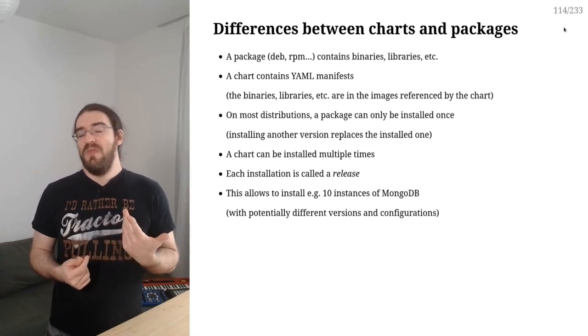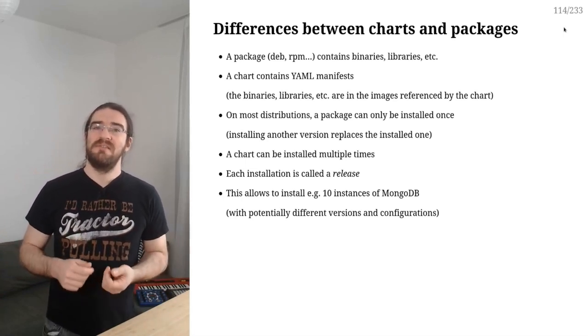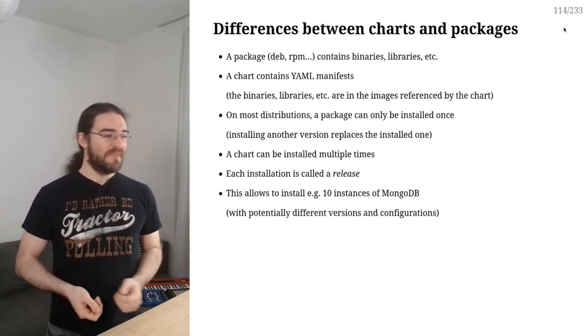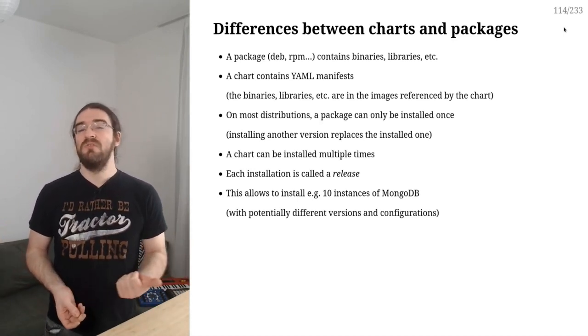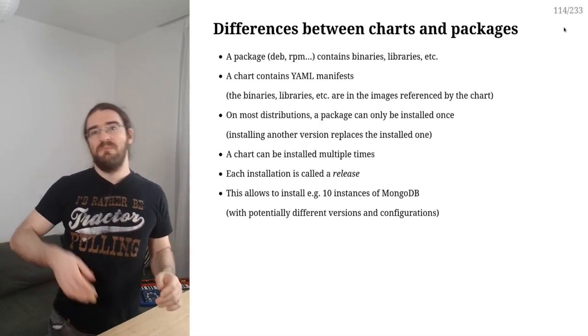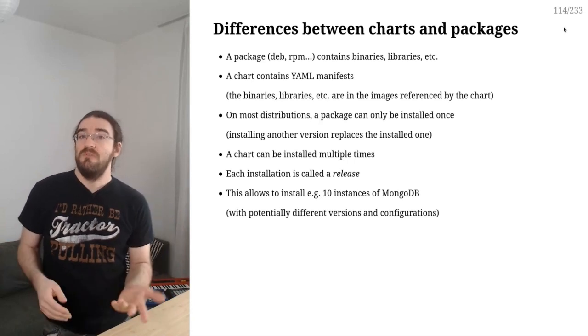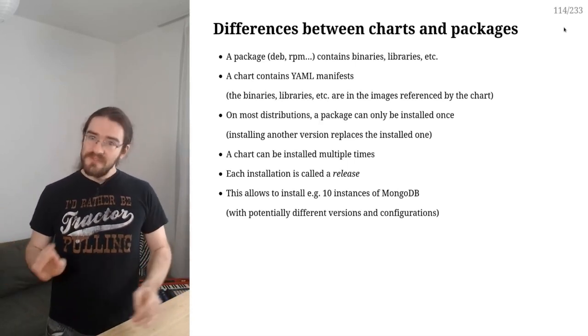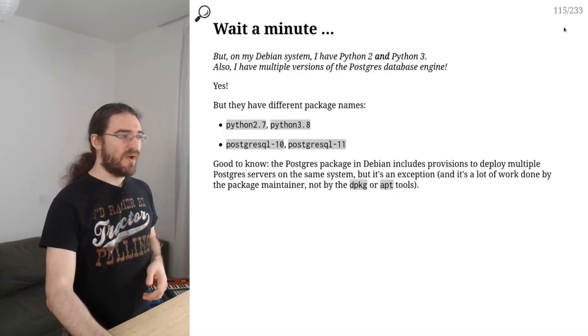While with Helm, you can actually install the same chart multiple times side by side. So for instance, if you want, you can have like 5 different copies of MySQL or Postgres or Mongo. They could be the same version, they could be different versions, that's completely up to you. So that's another difference right there.